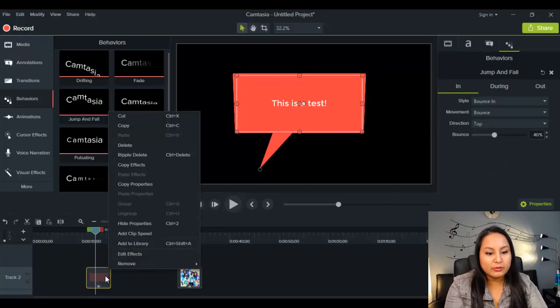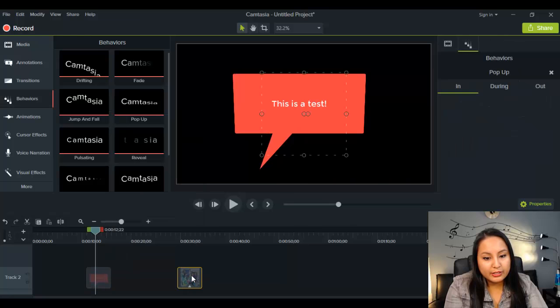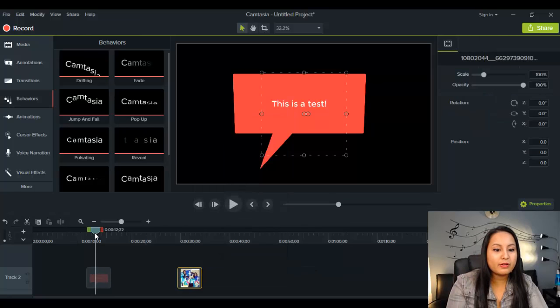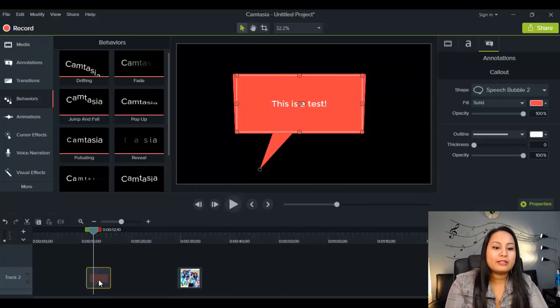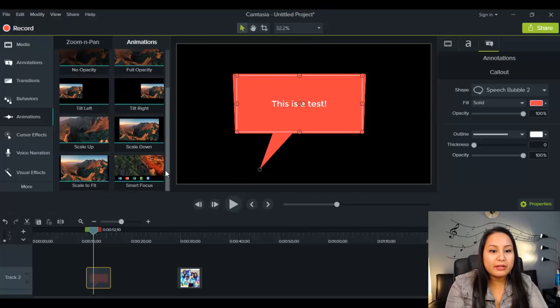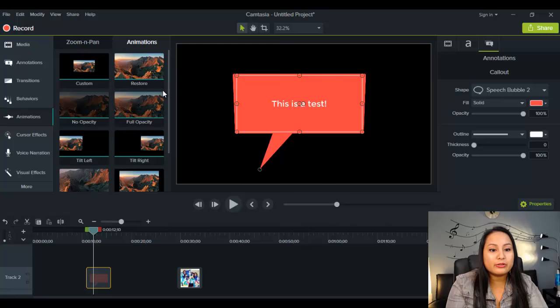So I'm just gonna remove the behaviors so that I can show you the other way. Okay, so I just removed everything. So another way is by going to animations. And again, they have these pre-done animations for you that you can use. So let's say we use tilt left.